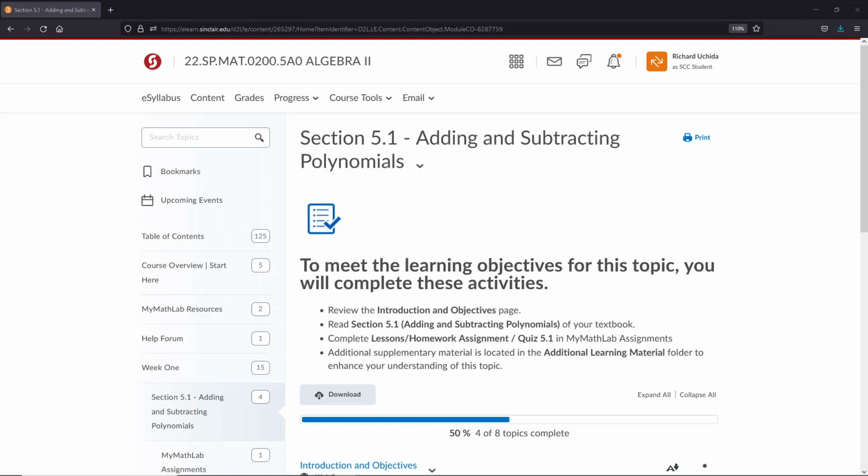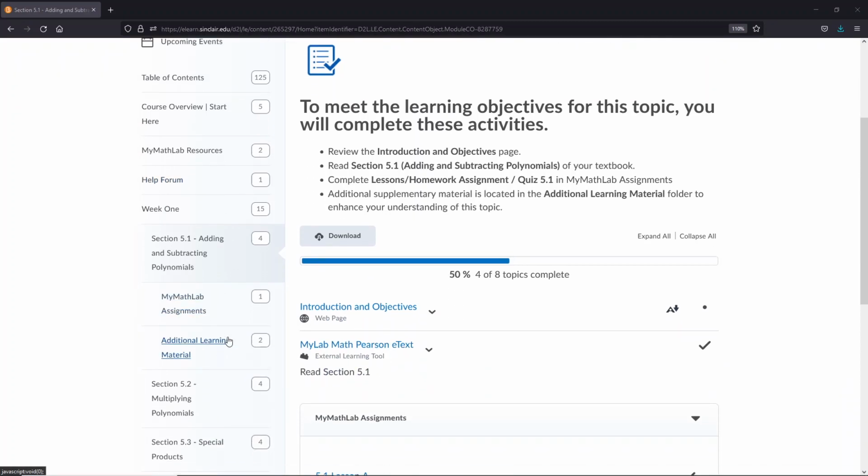In this video, we'll go over some of the basic features of the MyMathLab assignments for the course Math 0 to 100, which has been integrated with eLearn. Now, the first thing is, when you go into each one of these sections, there will be a link for the MyLab Math Pearson eText.